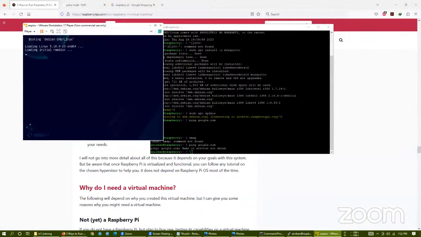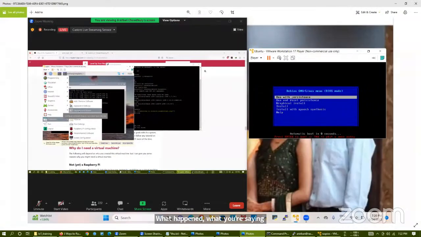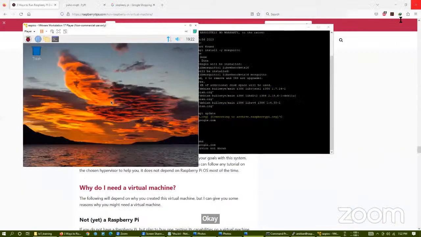What happened, Ayush? What are you saying? Okay, configure in this one. Go to Raspberry Pi configuration, interface, SSH enabled. Okay. Yes, this is up.